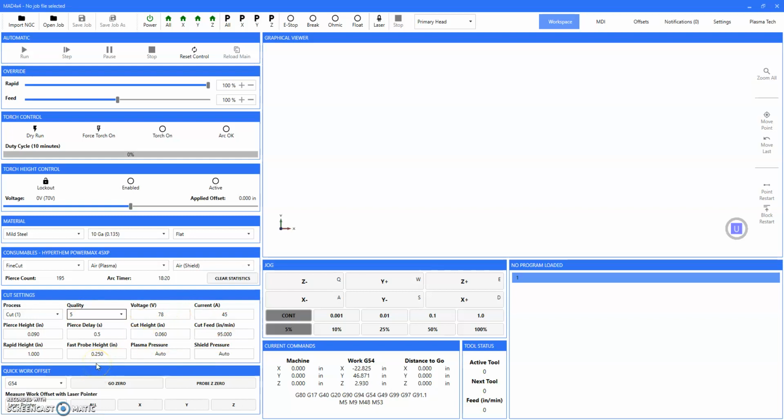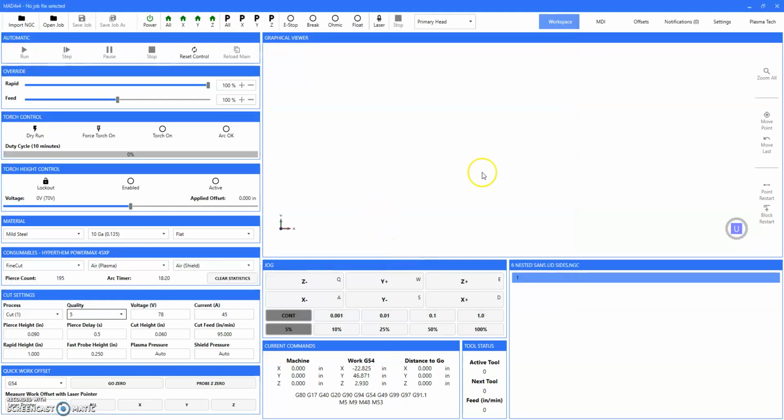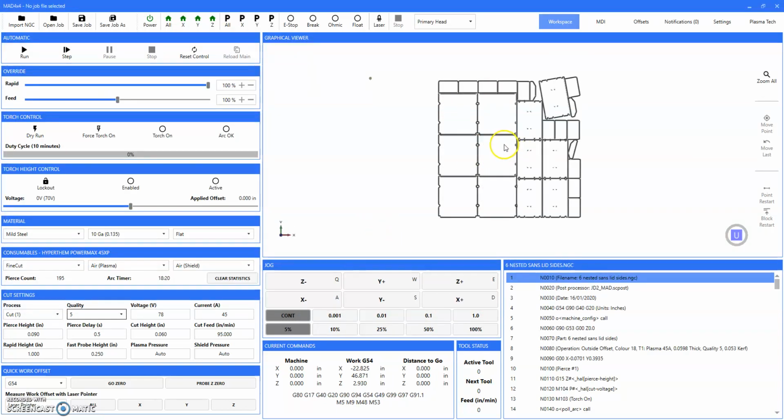Now, we would need to pick our program and pick our user coordinates. So if you were to import our NGC up here, we can navigate through here and pick our file. And our file will load right here. And we are going to move using WASD to pick where we'd want the corner of our part to go.